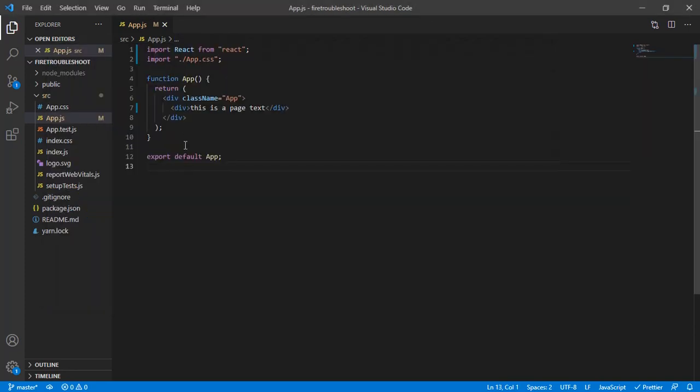install Firebase. I've used create React app to generate this app. It's just a simple app, so when I try to run it, you can see it is pretty empty and simple. I intended to make it as simple as possible, so you can see it doesn't have anything.